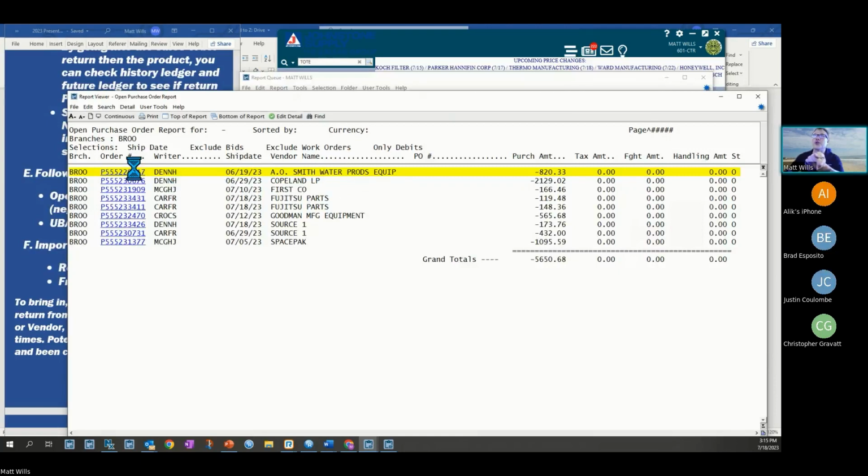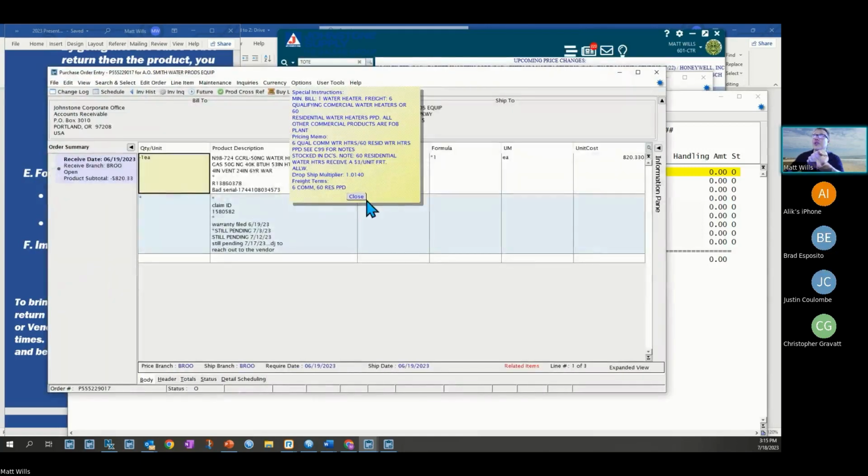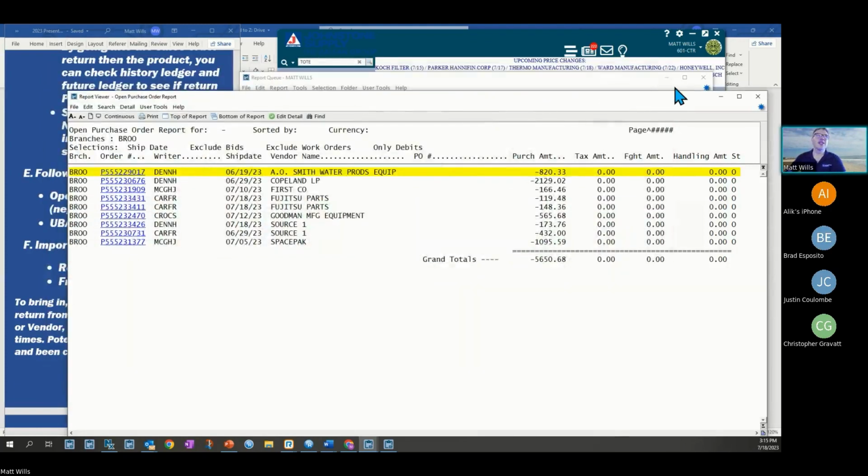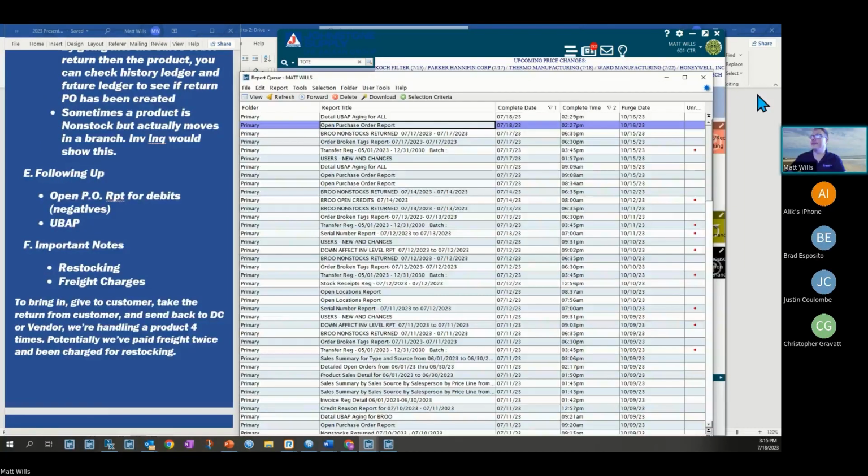And if I go into this first one, I know DJ is keeping after this because he keeps putting notes in here that he's following up on it. So really, I would recommend that this be at least like a weekly report that you would run.